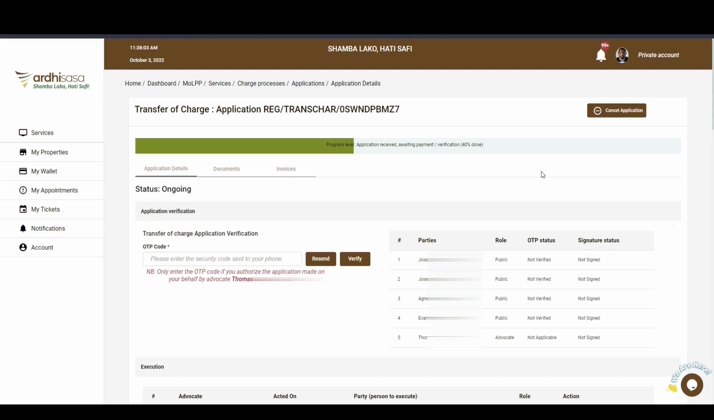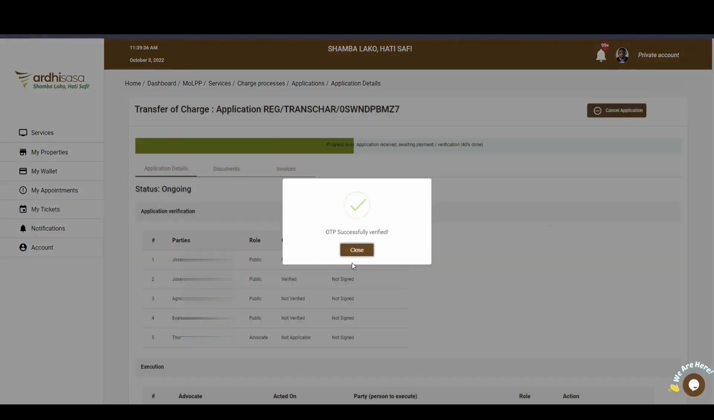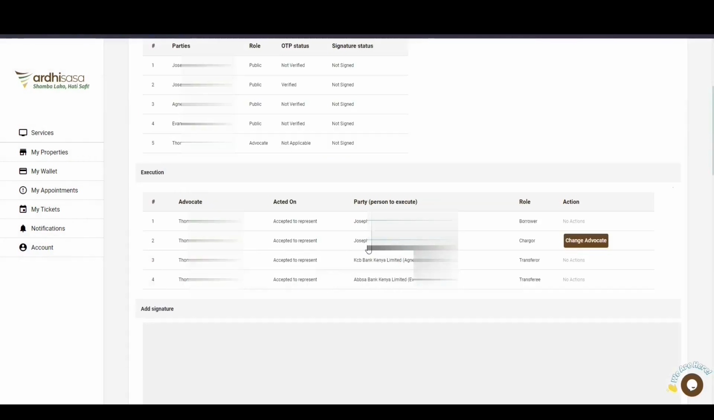After receiving the OTP code, the individual will key in the exact code received onto the OTP prompt box and then click on the Verify button. Upon doing so, a pop-up box will appear, affirming the OTP has been successfully verified, so he or she will go ahead and click on Close. This is the execution section.